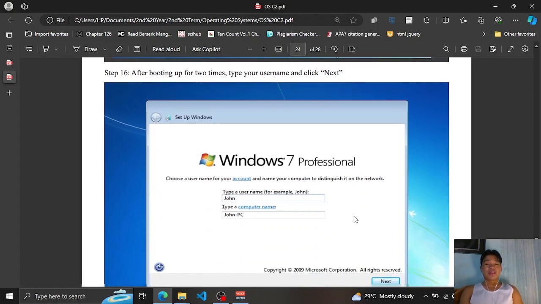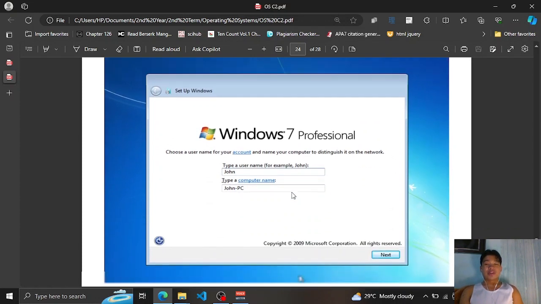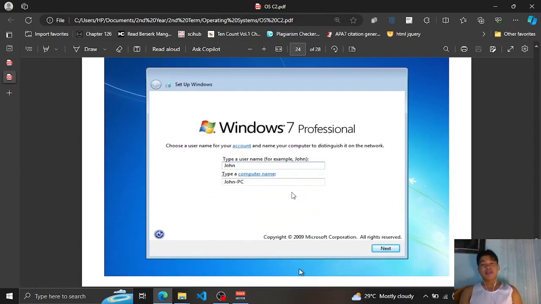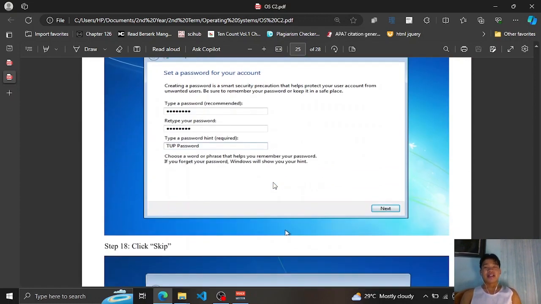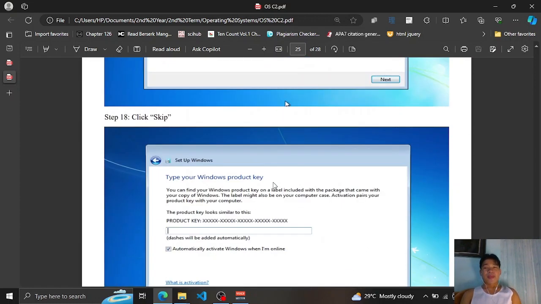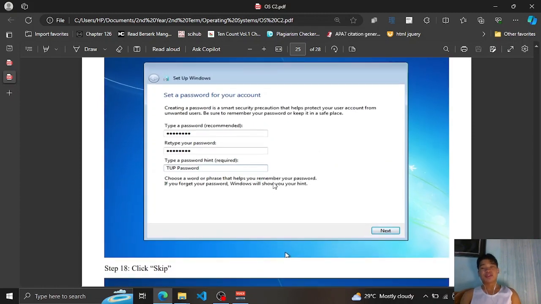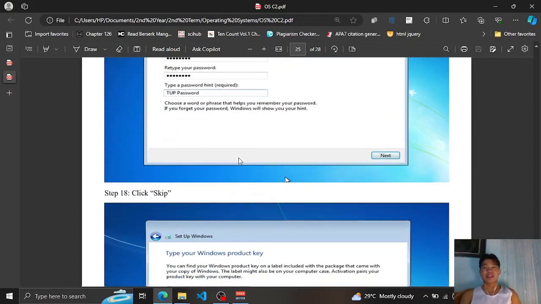And after that, you can now type a username and a computer name. This one we did not have at the second one because we've already input the username and the password for that specific virtual machine. So that happens if you put the ISO image right from the beginning. And then next, make sure to memorize your password and retype your password.